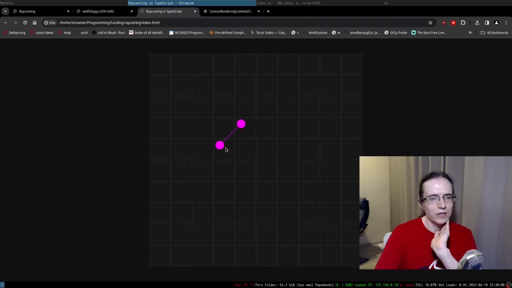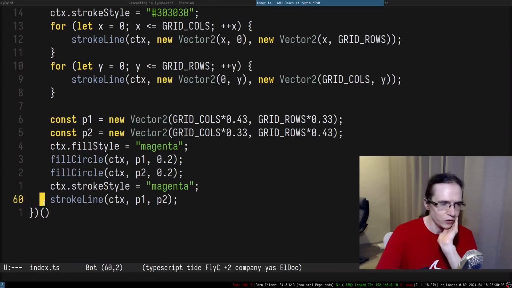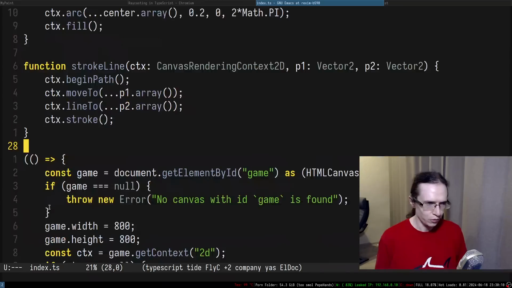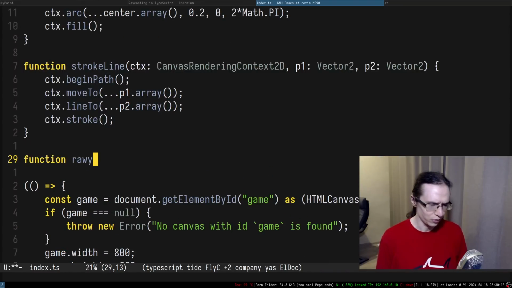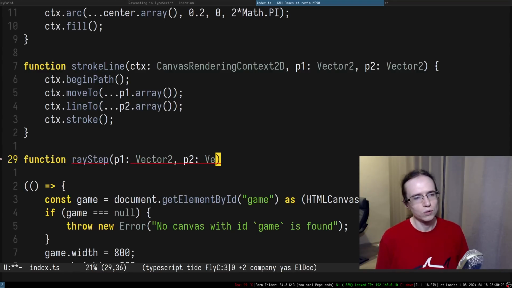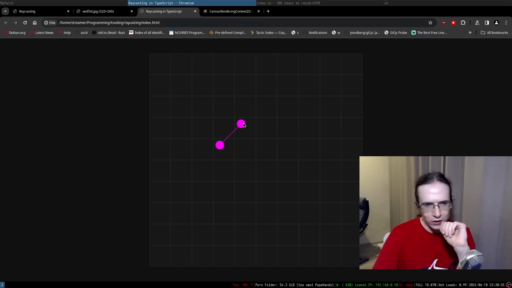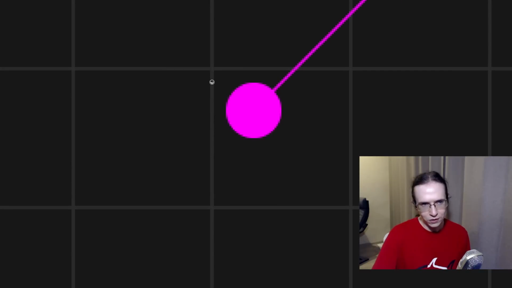Okay, so we have 2 points, and one of the functions that I want, that will allow me to do a step with the ray, is a function that accepts both of the points. So let's call it something like ray step. It accepts p1 vector, p2 vector, and I think it should return you the third point. So if this is the first point, p1, and this is the second point, the third point should be an intersection with this side of the cell, right? So it finds the first intersection and gives you the third point.